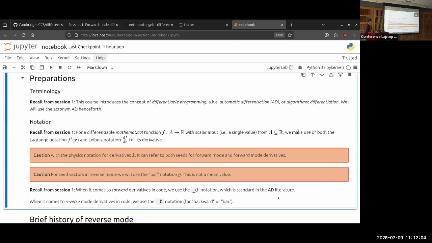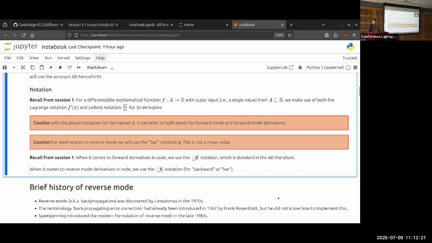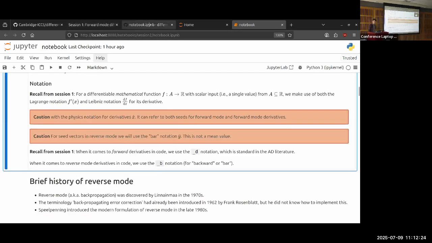And yesterday we saw that when you have derivatives in code, you have this underscore d. For reverse mode, similarly, we have underscore b. So you can compute derivatives using these two different approaches, but the code that implements those has these two different notations. And come back here.